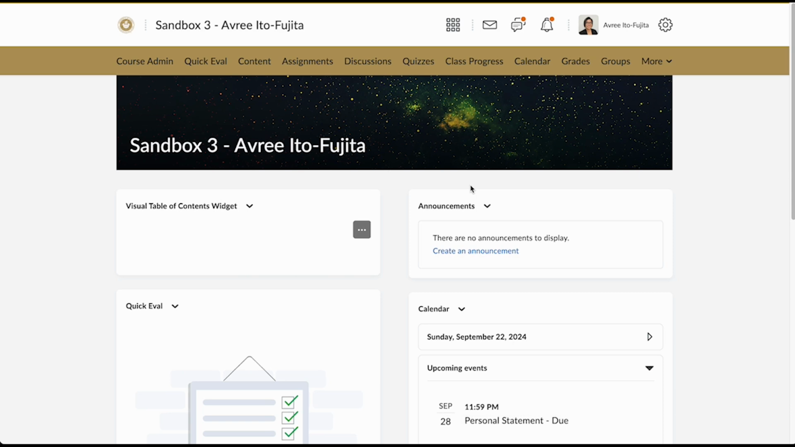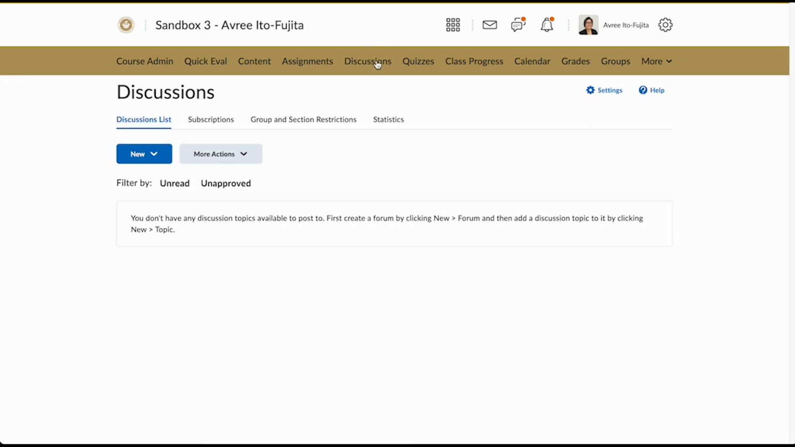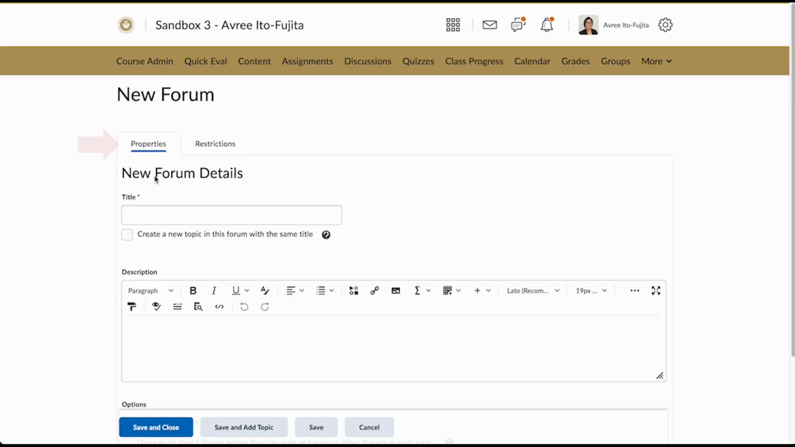To access the Discussions tool, I'm going to select the Discussions option from the lower level navigation bar on my course homepage. On the Discussions page, select New, and then New Forum from the drop-down menu. I am currently in the Properties tab of editing a new forum.